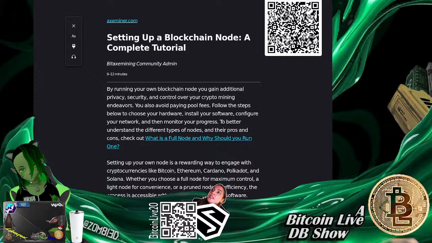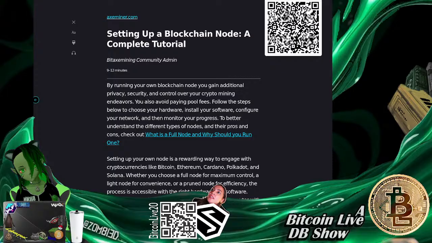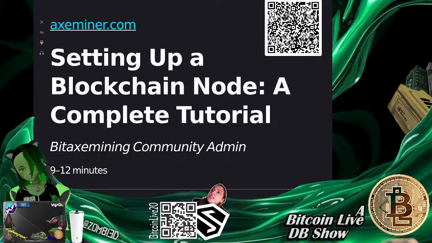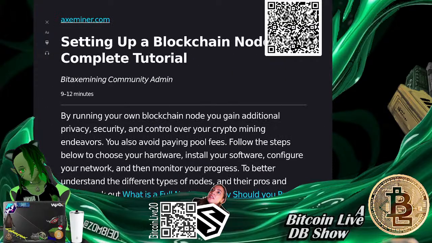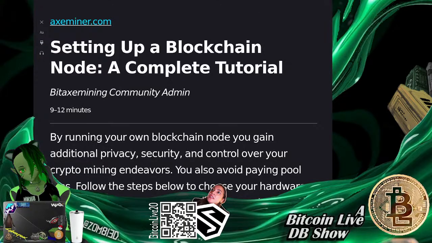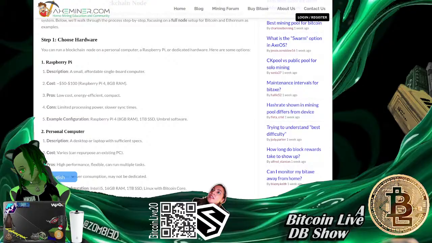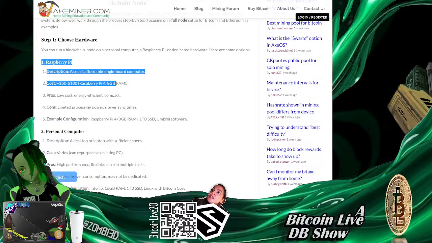Okay. Setting up a blockchain node, a complete tutorial. Now, this is by XMR, in case you can't guess. That's like BitX and things like that. So, when you're on here with your device, you're going to see it is more set to the Raspberry Pi. And if you even look here, this is Home Mining Education and Community, xminer.com. This is Raspberry Pi. They're recommending a Raspberry Pi 4 with 8GB RAM.